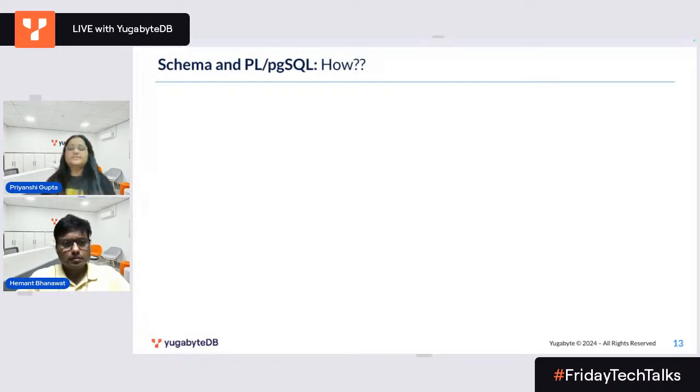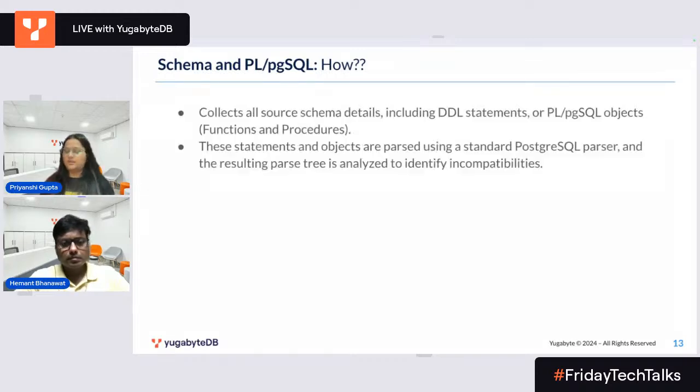Now let's also understand how Voyager assessment detects all these. We first of all try to collect all the source details, which include DDL objects or the DDL statements from the source, and the PL/pgSQL objects as well. Then we pass these objects through a standard Postgres parser, which returns a detailed parse tree of that statement, which we use to analyze and detect the incompatibilities.